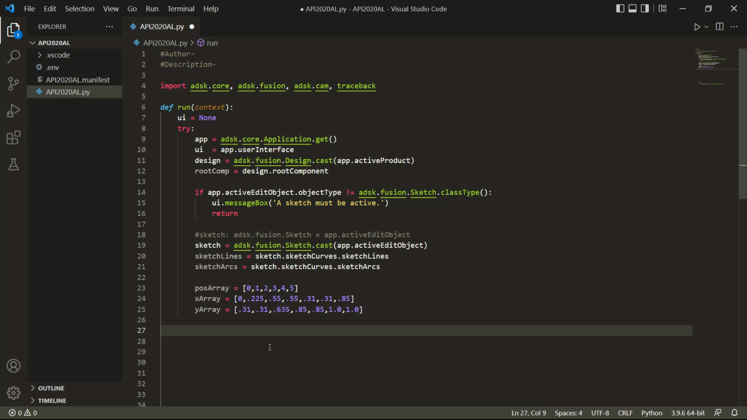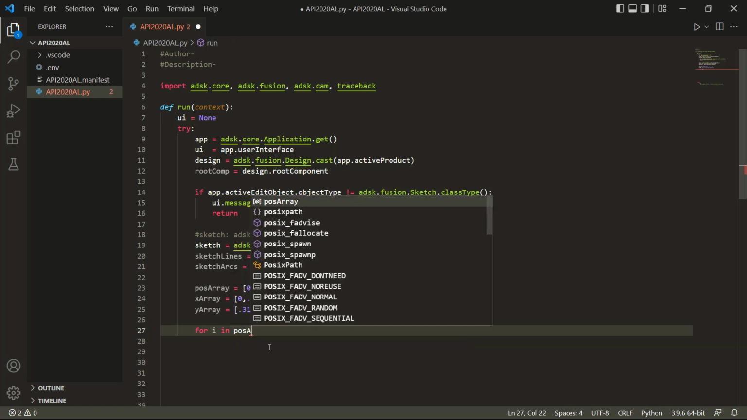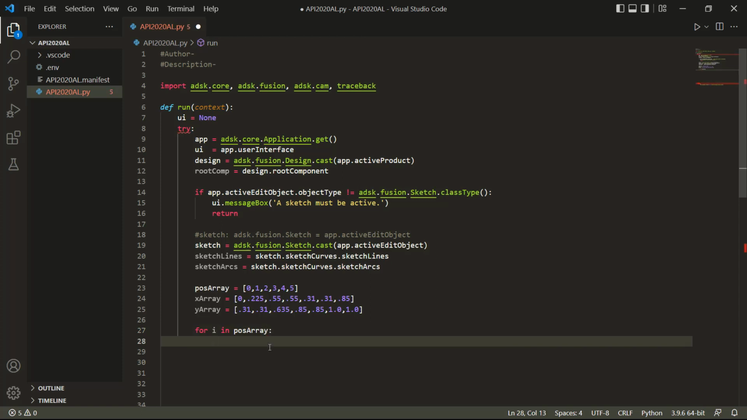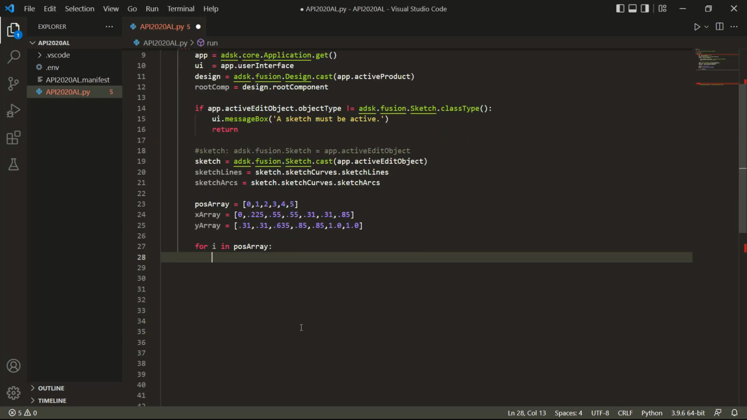So a for loop, in most cases, will require you to have a predefined variable. However, in Python, that's not the case. All we really need to do is say "for i in posArray", and then I need my colon. I'm going to hit enter, which will automatically tab me in. Remember that Python is very specific about its positioning. So everything that we type now will happen inside of this array for each instance of i.